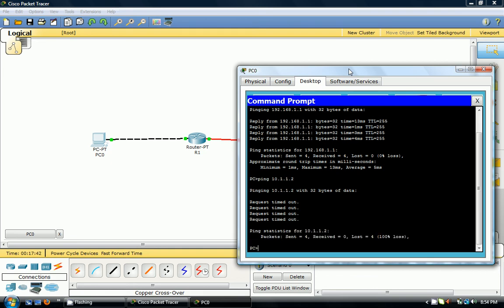I'm running out of time here, so I'm just going to wrap it up. That's just the basic configurations on routers and PCs. In the next tutorial, I'll show you how to do a static route, and later on I'll show you how to do RIP version 1 and RIP version 2, EIGRP, OSPF, and so on. Okay, thank you. I hope you enjoyed this tutorial.